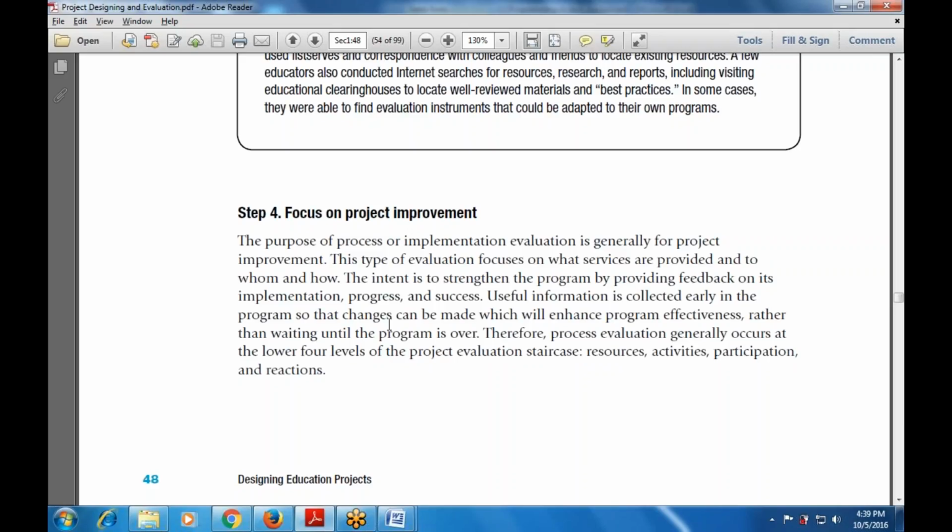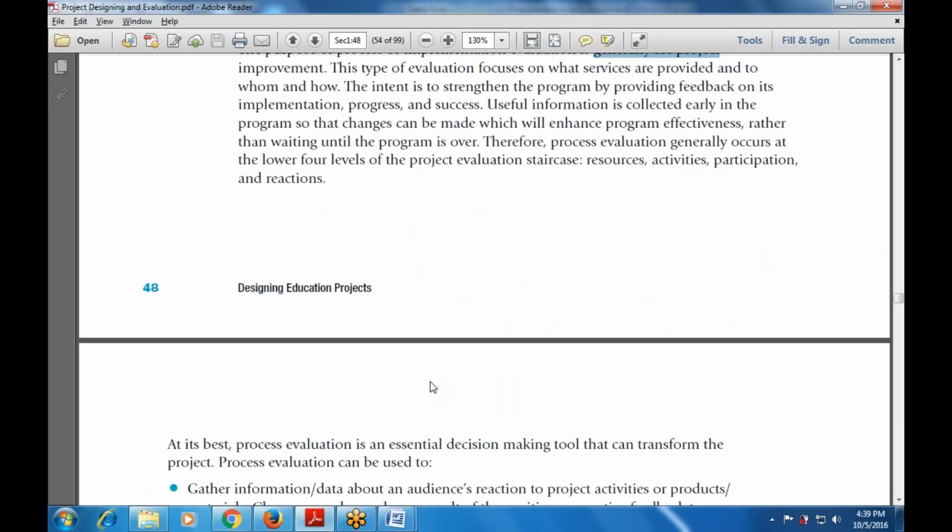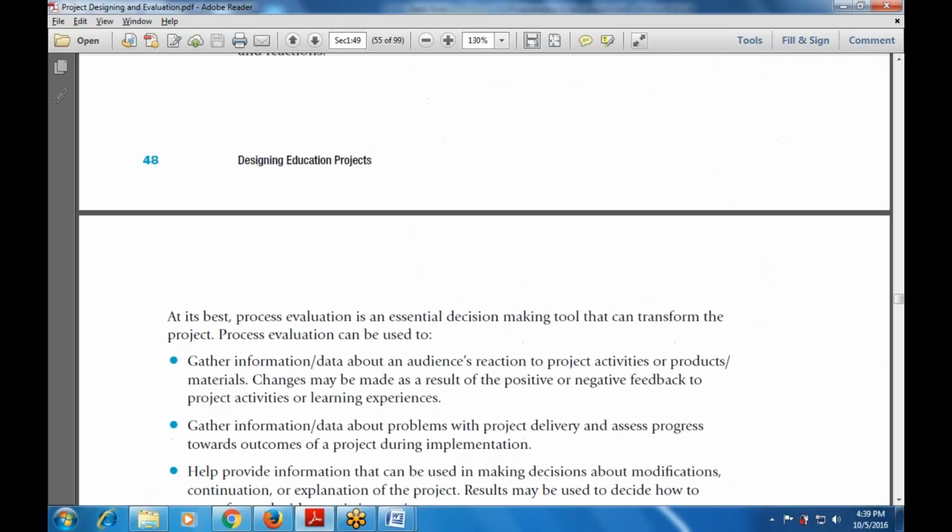So we have to focus on the project improvement. The main purpose is generally project improvement, and what services are provided and by whom, with the evaluation. At its best, the main crux is that it is an essential decision making tool that can transform the project. We can transform the project with the evaluation criteria.